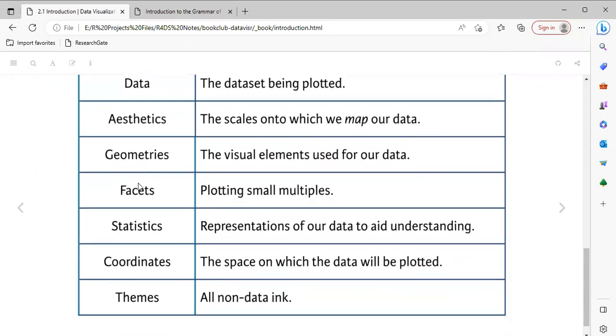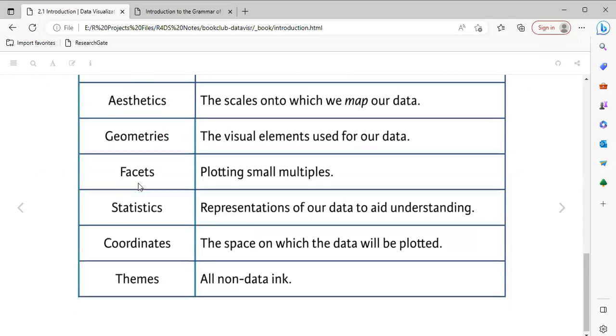The next layer we'll look at is the facet. Facet means plotting small multiples, which can be used to convey the message we are trying to pass to our audience.